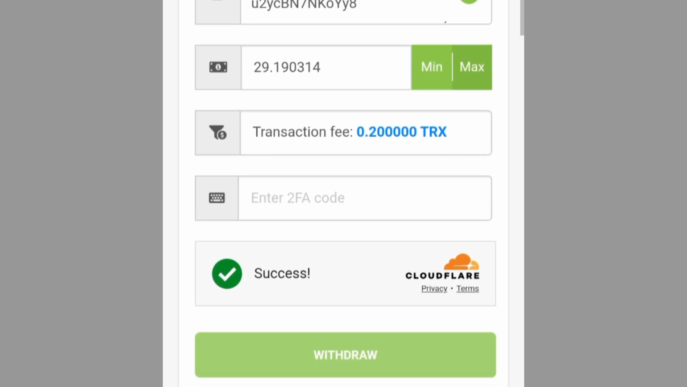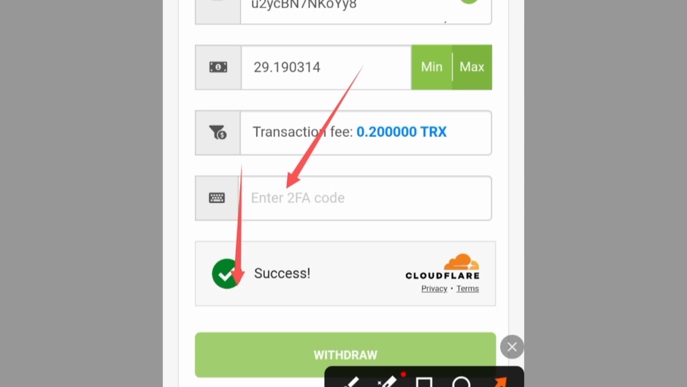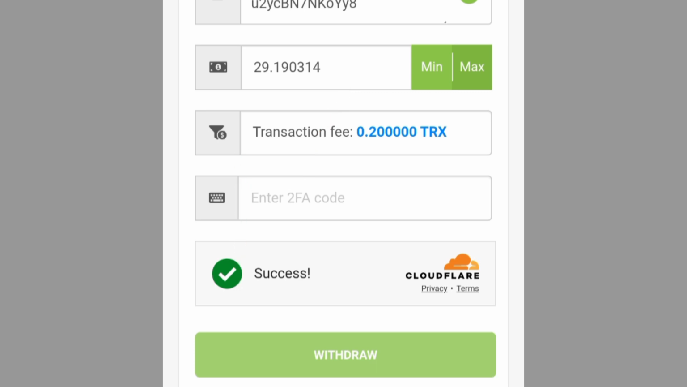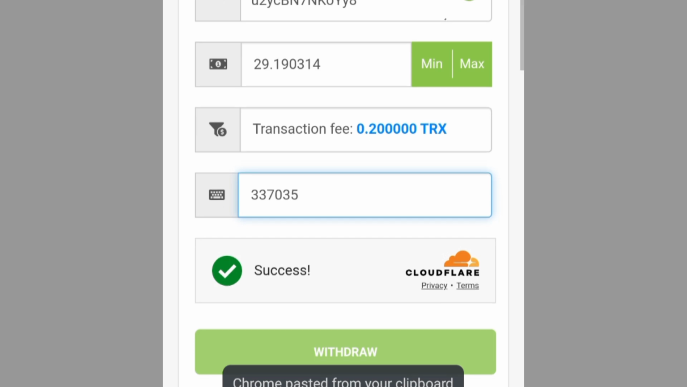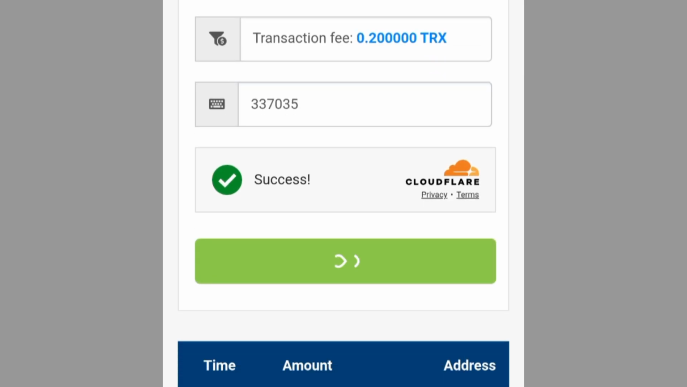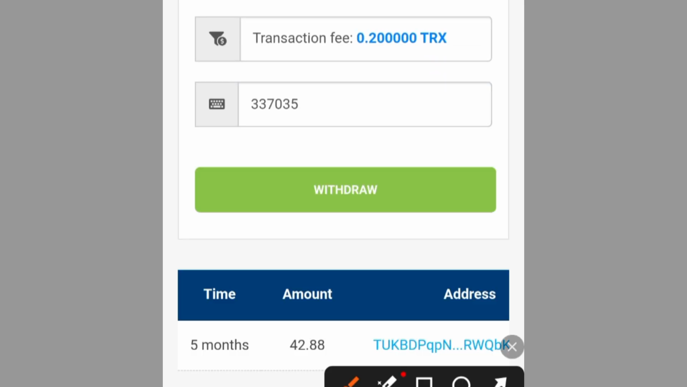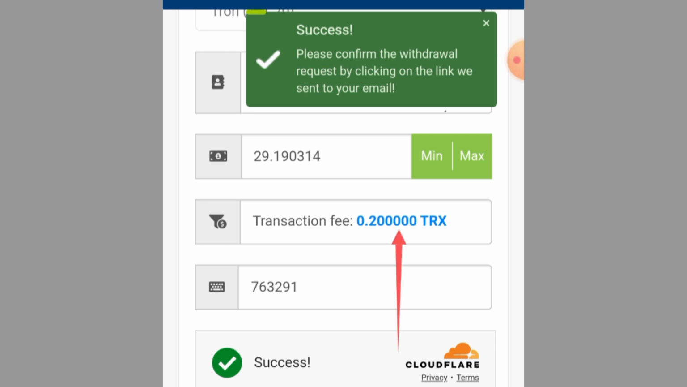After that, I have to do the 2FA verification. After the 2FA verification, we have the reCAPTCHA too, so I have to do it before I can click on the button withdraw. Alright, I'm done copying the 2FA code, so I'll just paste it. After that, I'll click on the button withdraw to do the withdrawal. Alright guys, as you can see, I'm done with the withdrawal.